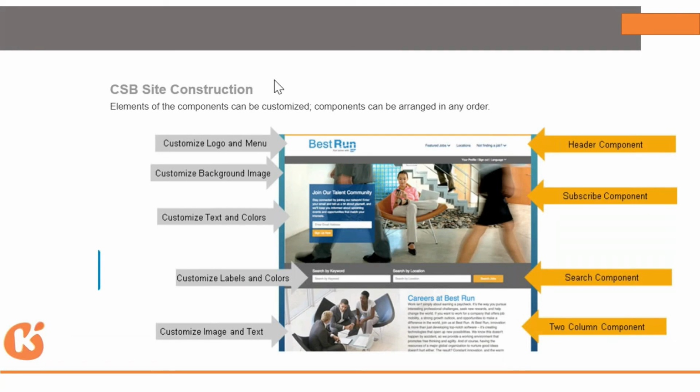Now look at this. This is the career site construction. These are the different elements, or components, that can be customized and arranged in the career site page. When I say customized, it is not that you're changing the template. Within the template only, you're changing the values. So first is the header component, subscription component, search component, and 2-column component. You will also have 3-column components here.